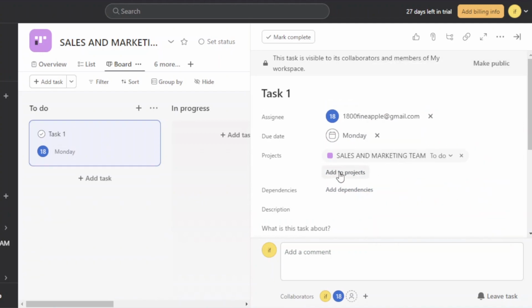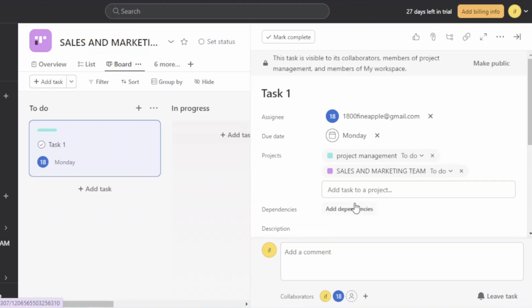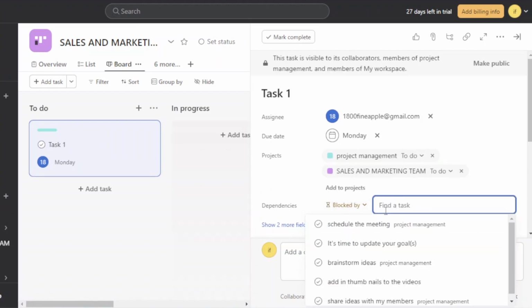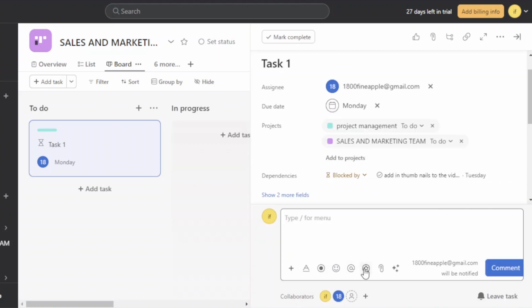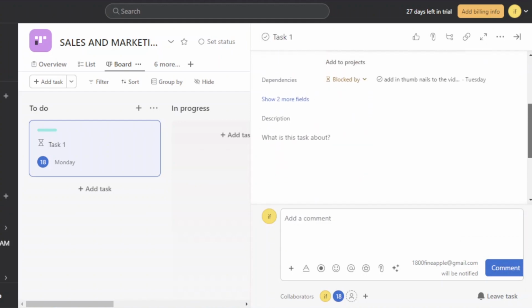Let me add in projects. Also adding this into the project management one. You can also add in dependencies for them, add thumbnails into this, any sort of description. I can add in a file or a link for them to be done, and I can simply go over with it and simply add a task.